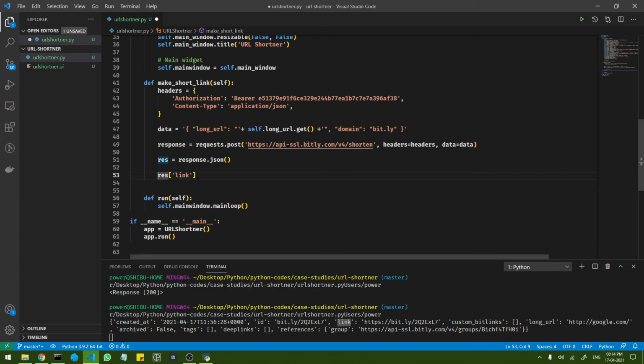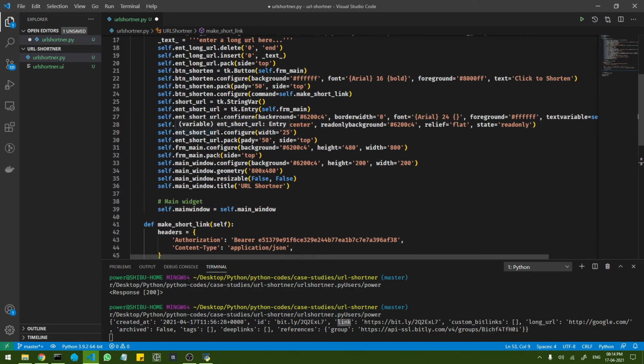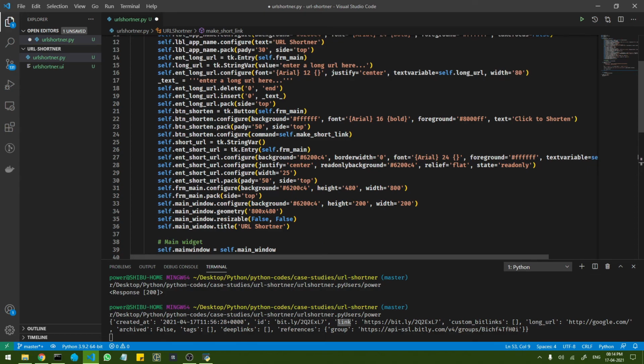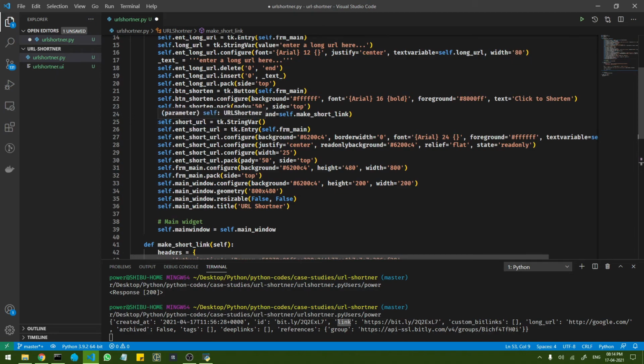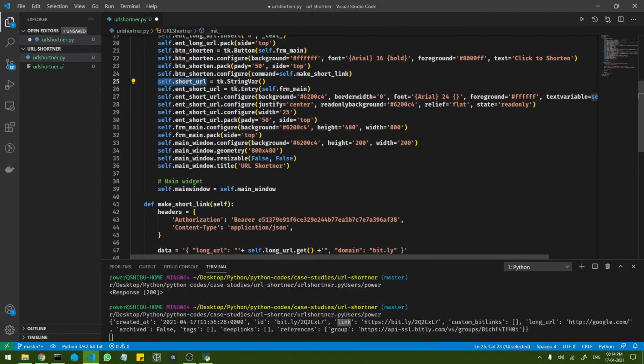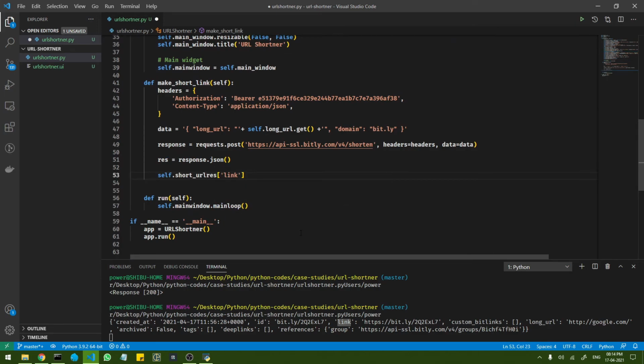Now I have to put this somewhere, right? That is why we have created a short link entry, so that is where we have to put it. Let's see where that variable is. We have created this variable short URL, so we just have to set that over there. So I will do short URL dot set and set it to whatever is the link. What I'm saying is just set short URL to response.link. So whatever link is coming will be shown in the short URL.